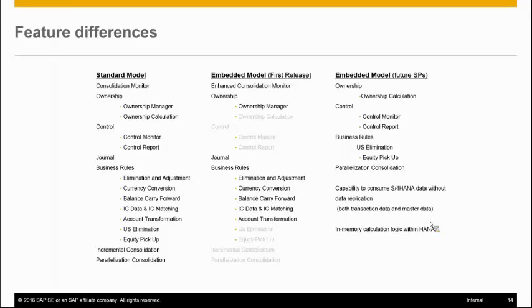So you will see that for consolidation monitor, we still have it, but we have some enhanced consolidation monitor. And for ownership manager, we still have this ownership manager, but for the ownership calculation, right now it's still missing. And for the control, it's also not available for the first release. And we're still in development for SP10, and we'll try to see whether we can deliver this control in SP10 or not. But it's still subject to change because control, control monitor, and control report will be a quite huge topic to be developed for the embedded model. And for journal, we still have it.